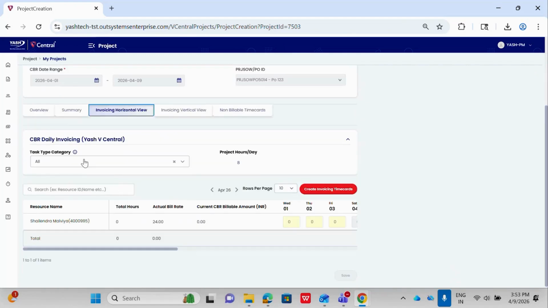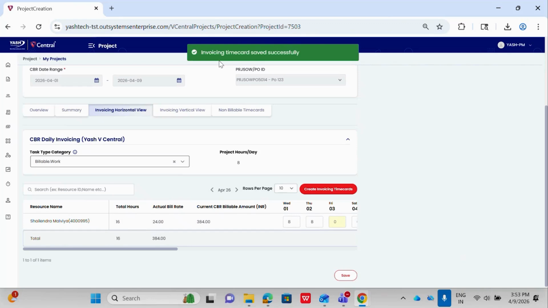Now let us go to this invoicing horizontal tab and fill in the information. So select the task type category as billing work and we need to fill the time card for these resources. So let us give, for this project, the project hours as 8. So let us fill this time card and click on save. Here we can see the invoicing time card has been successfully saved.